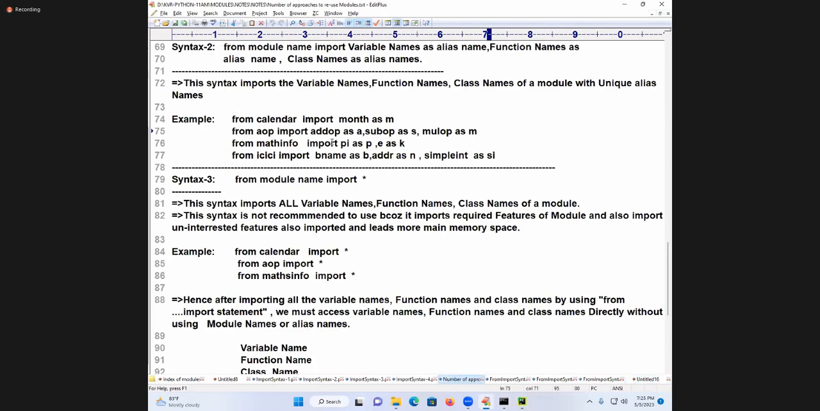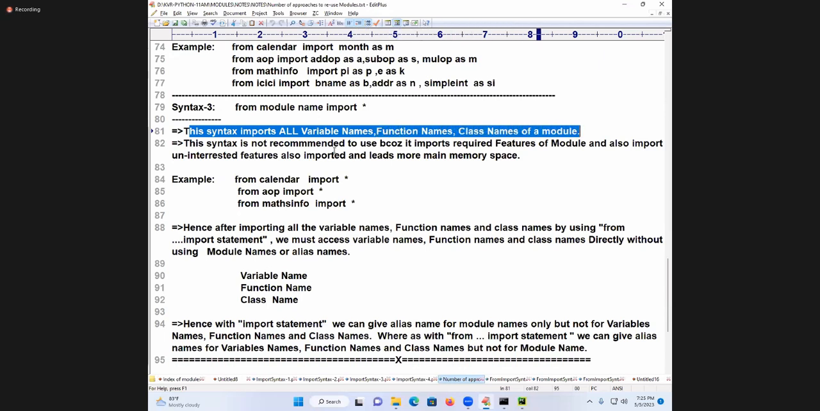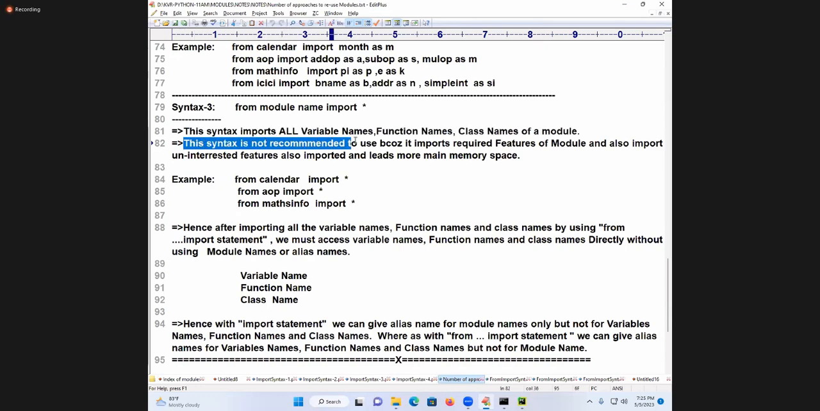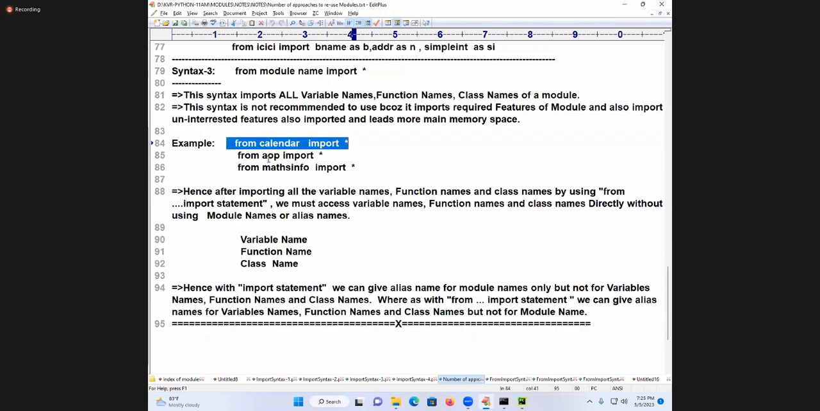Coming back to the point. Done. Is this understandable? Yes. Syntax 3: from module name import star. This syntax imports all the variable names, function names, class names of the module. This syntax is not recommended because it imports required features of the module and also uninterested features, which leads to more main memory space. From calendar import star. This star approach is not recommended.